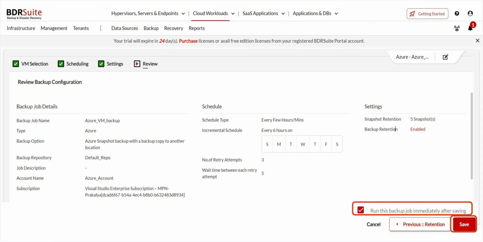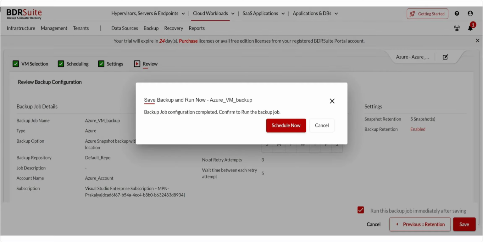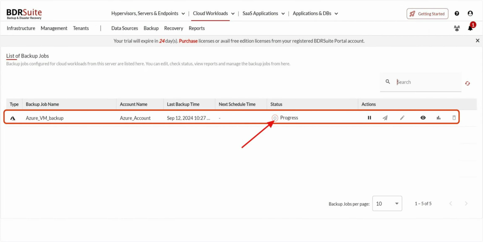Finally, review your backup job configuration. If you want to run the backup job immediately after configuration, you can check the box and click Save. Click Schedule Now. On the confirmation dialog, you will be redirected to List of Jobs page.